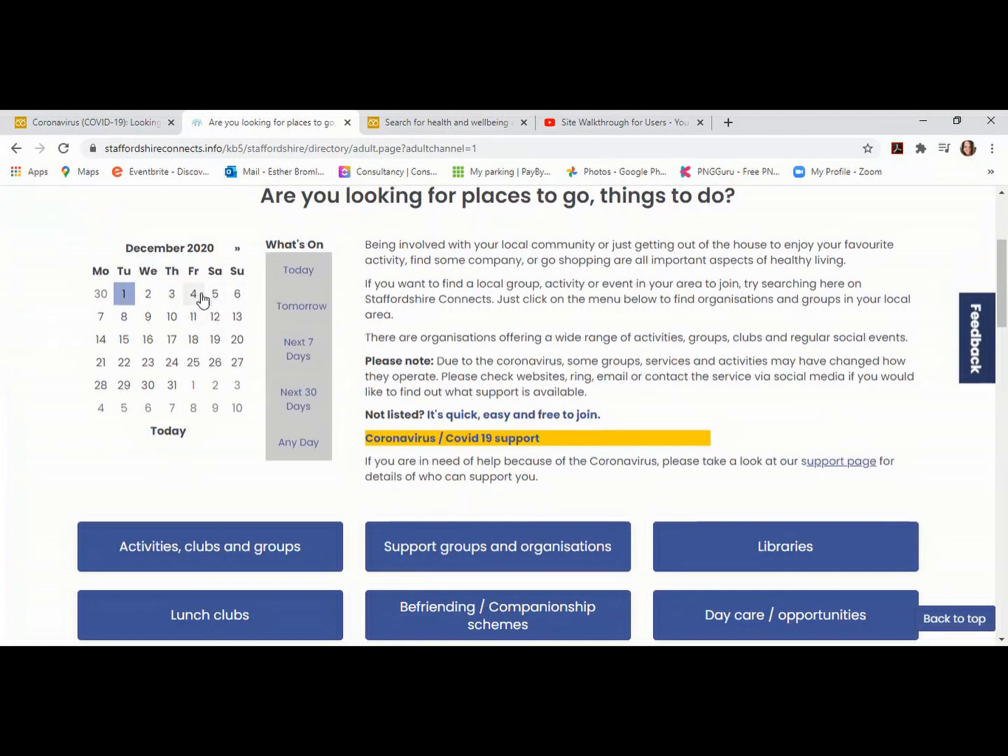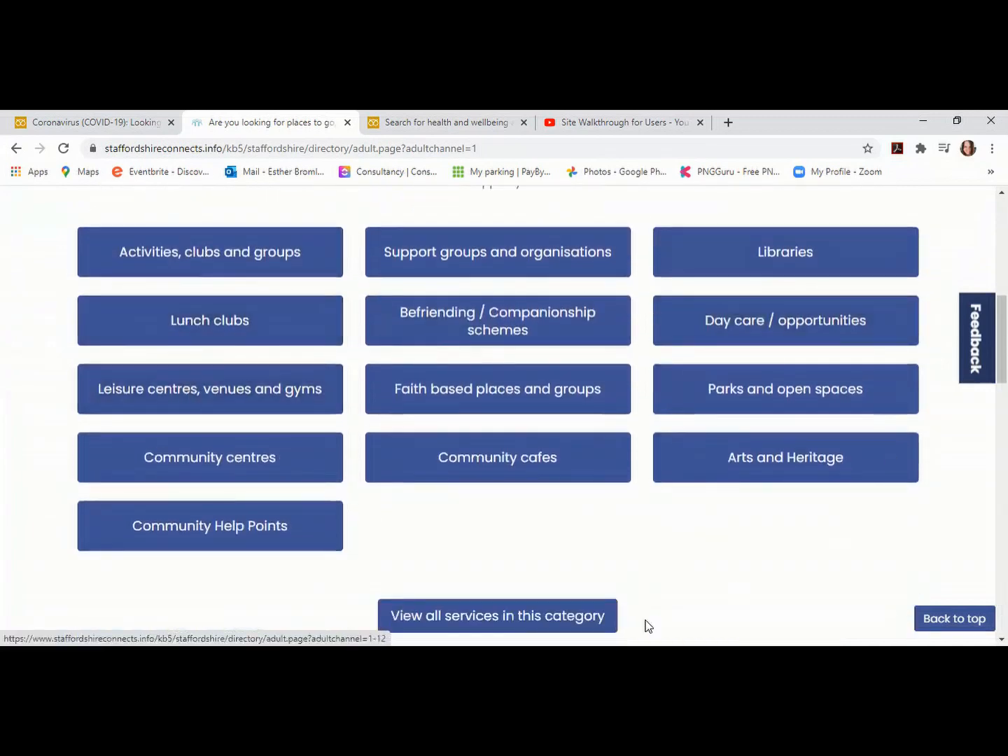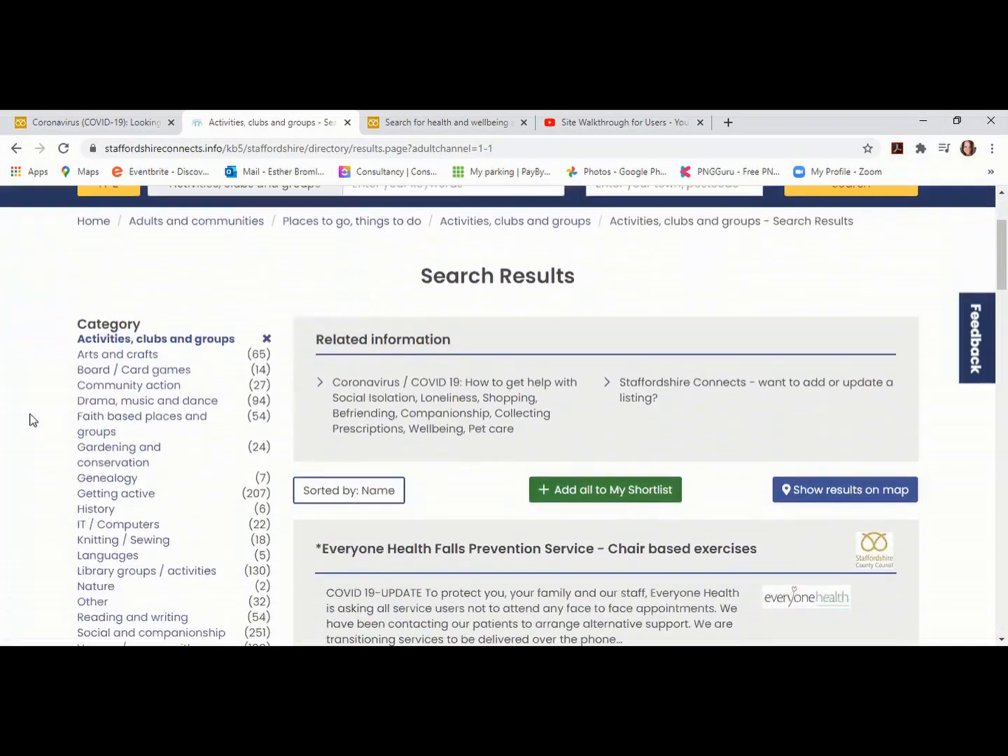So we can go in via that tool, or we can see just what's on today, tomorrow, next 7 days, and so on. Alternatively, we can look at the refined options, so activities, clubs and groups. Maybe she needs a befriending scheme, and maybe she needs to go to a faith-based group because she has a faith that she wants to express. Maybe she needs to go to a community centre and see what's going on there. So loads of different things that might be suitable for our lady. But in this case, I'm going to go into clubs, activities and groups. So when I click this, I can then narrow it down further.